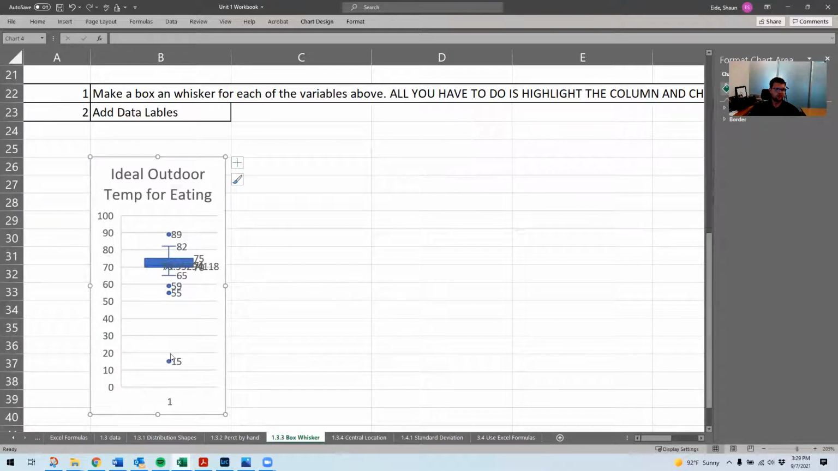It would be a lot better if we didn't have such weird outliers, but this is how this is set up. It's saying ideal outdoor temperature for eating. Somebody said 15 degrees. They probably meant 15 degrees Celsius, but they put 15 and everyone else reported it in Fahrenheit. So I'm just going to stick with 15 and say, hey, it really messed up the data.